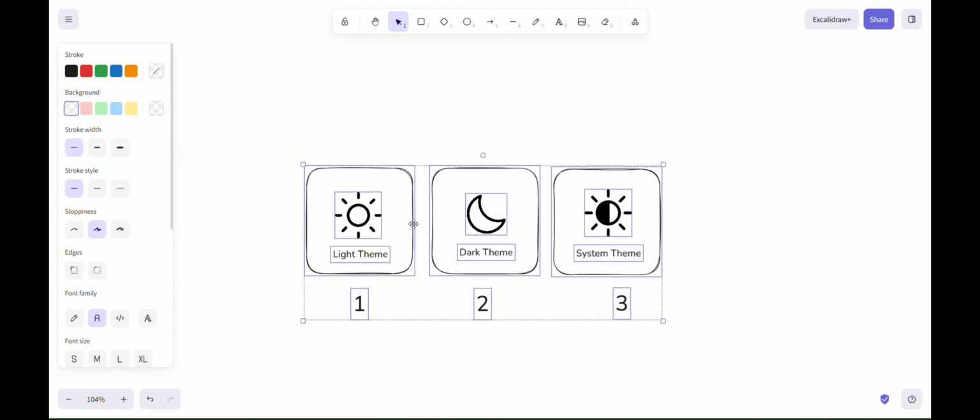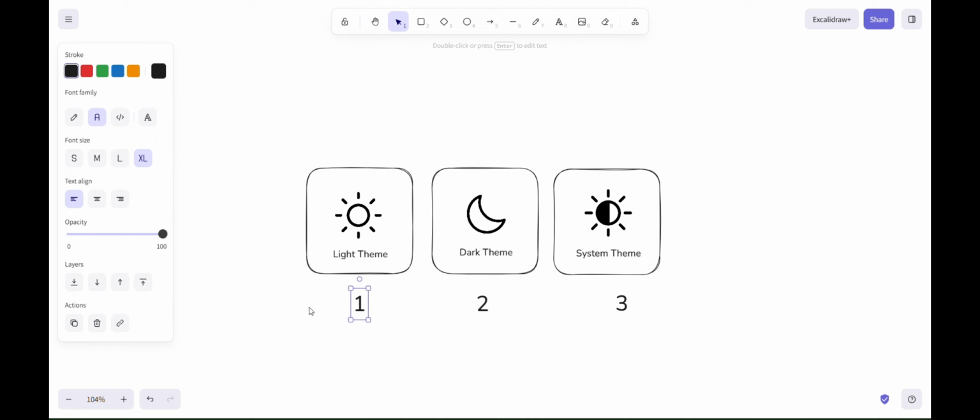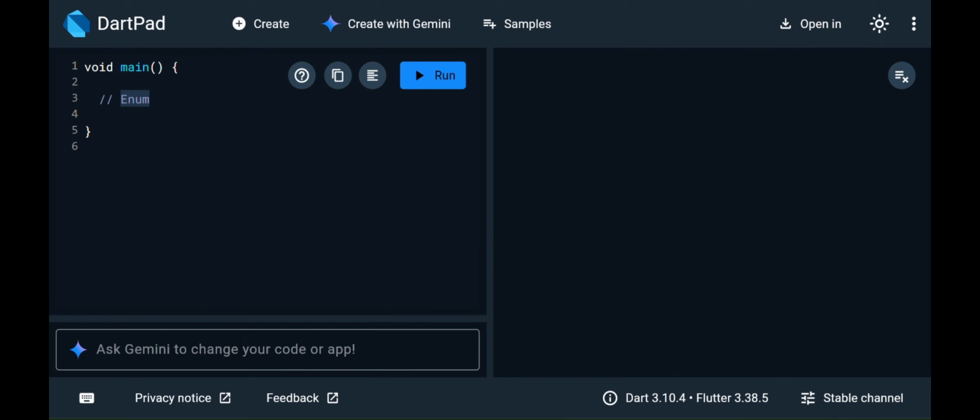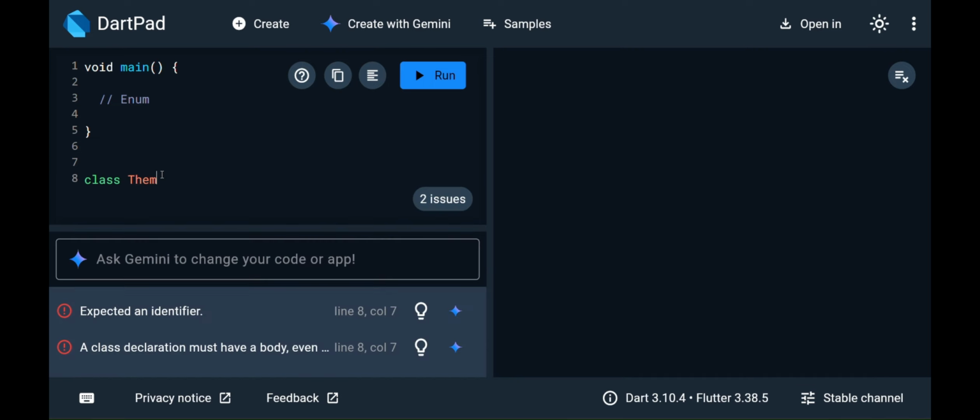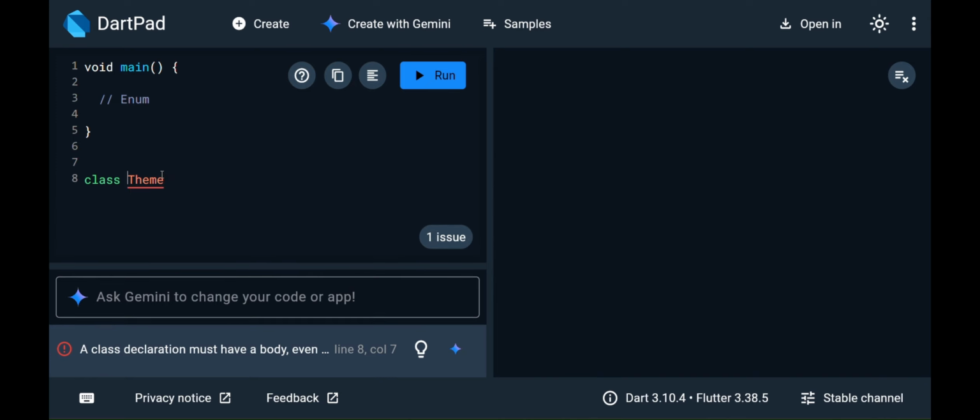Let's say the developer decides that if the user clicks on the light theme, we consider it as 1, and let's print out something. So let's write it in code and see how it works. Let's have a class where you have to decide the theme, SystemTheme. So let us decide the system theme.